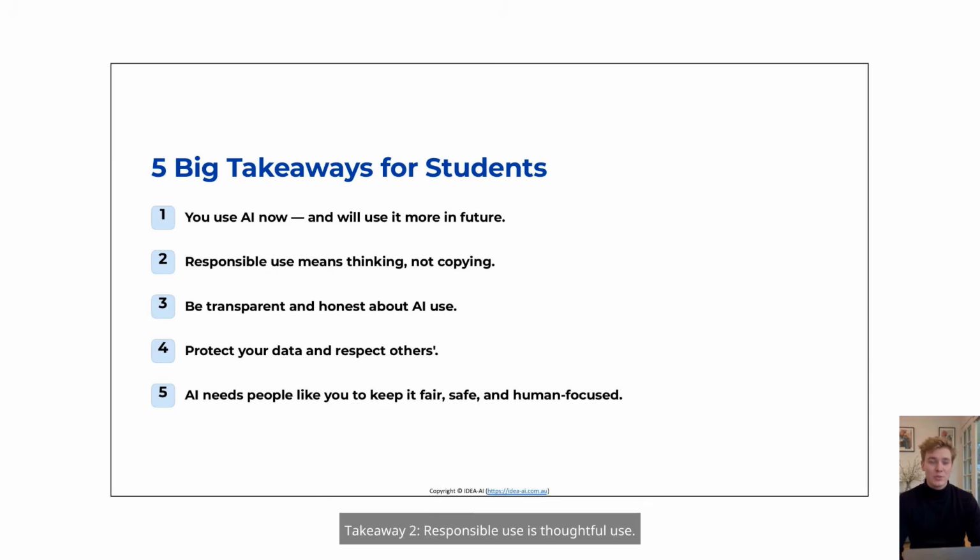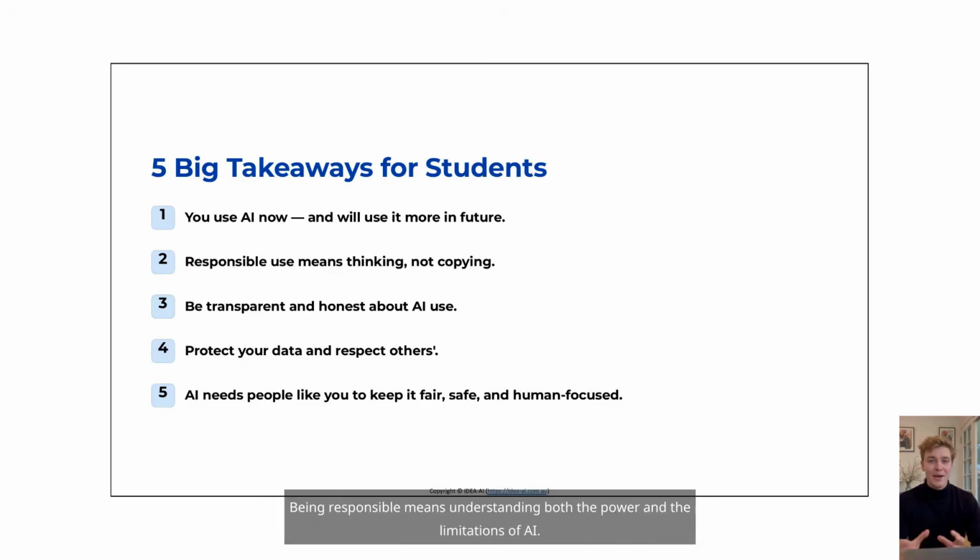Takeaway 2. Responsible use is thoughtful use. Using AI responsibly isn't just about avoiding cheating, it's about thinking critically. Does this tool help me learn better? Am I relying too much on it? Am I attributing ideas clearly? Being responsible means understanding both the power and the limitations of AI.